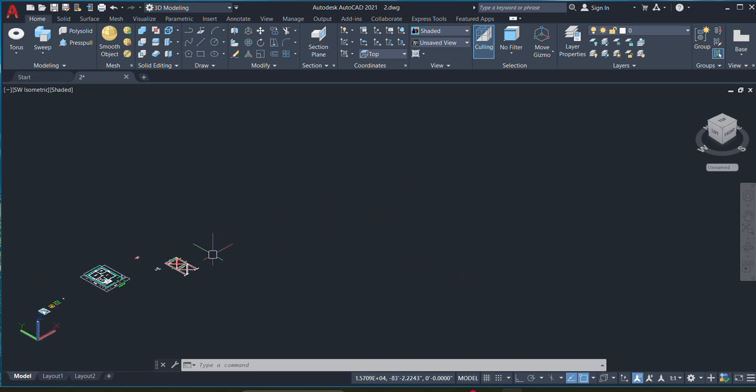Now I want to tell you some of the tools we have in 3D basic tools. Okay, in the next video I'll show you a complete room preparation. That was the last video of the AutoCAD.